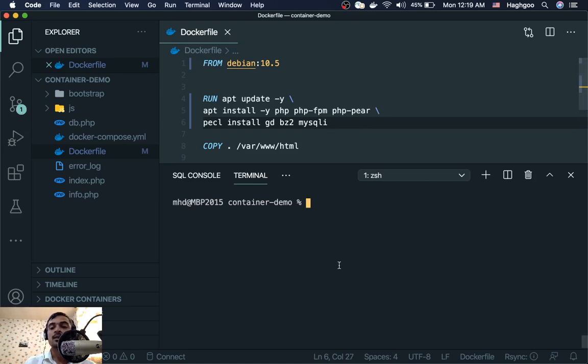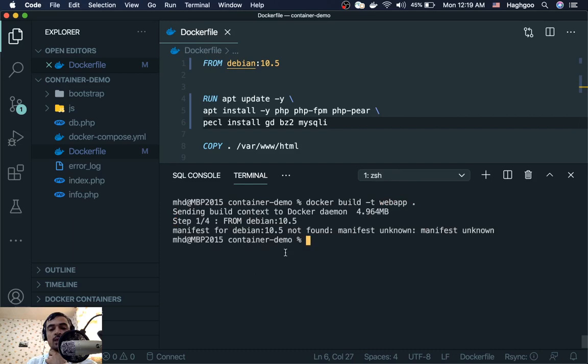That's enough. So Docker build, Docker build with our tag web app and the current context. Let's run it. If everything goes well, we will have no problem having our PHP extensions installed. The focus here is on installing the extensions the normal way you would do with your local system.